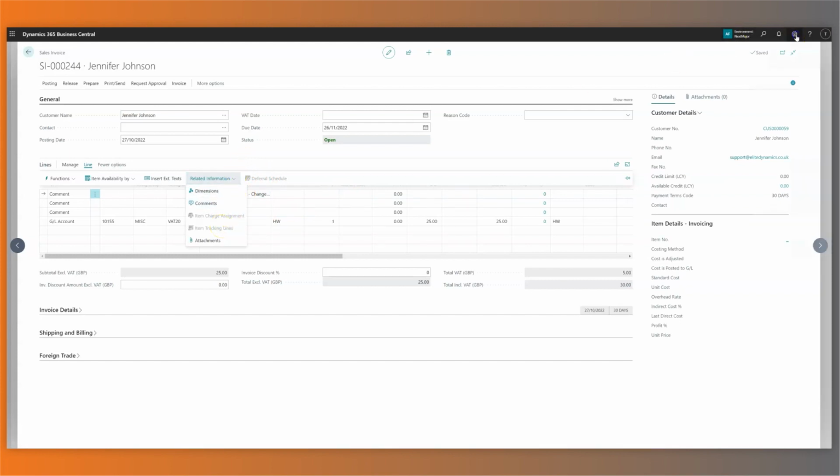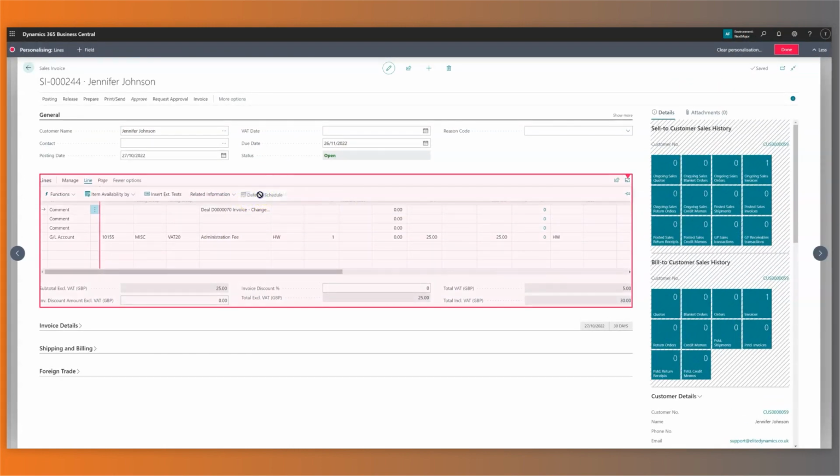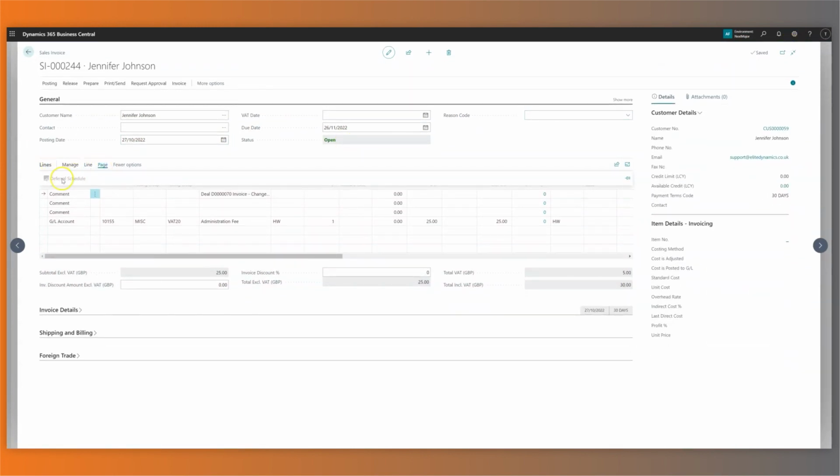I can also, by personalizing again, drag and drop deferral schedule into an additional page header here. What this means is that then page will be visible and I can see my deferral option here. This personalization allows you to customize your view and has further enhanced the way in which you can modify your view to suit the way that you need to work.